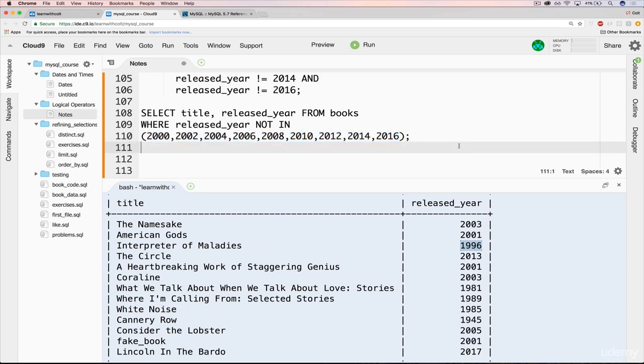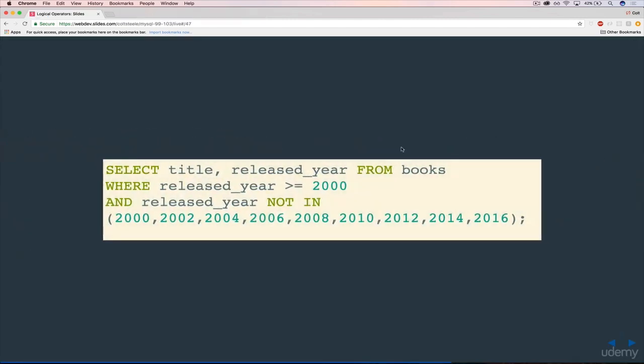So what I could do is say that I only want books released after 2000, and it would just look like this. The only reason I'm showing you this is so that you can see how to use logical and in conjunction with something like not in. So all that we're doing here is selecting books where the release year is greater than or equal to 2000. That's going to narrow it down significantly. And then within that subset, we only want ones that were released in years that are not contained here. So the odd 2000s, 2001, 2003, and so on.